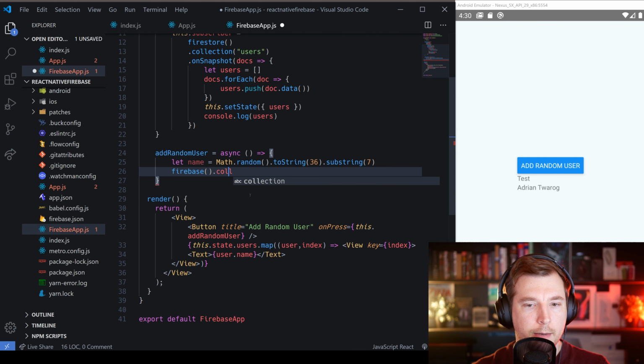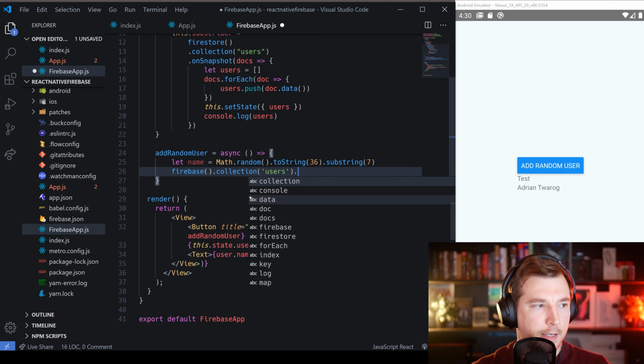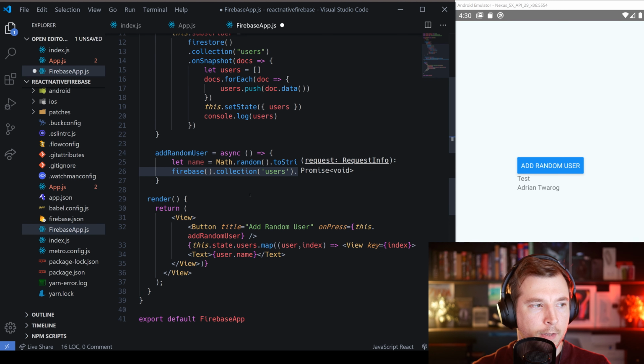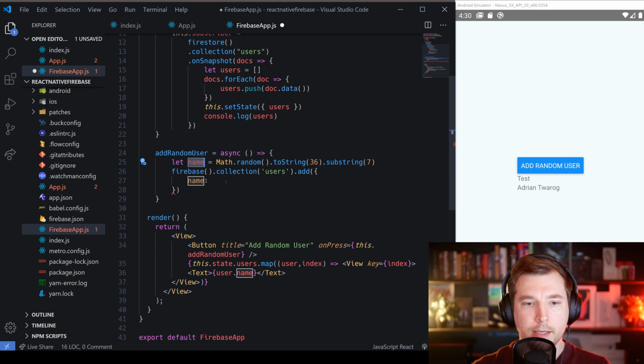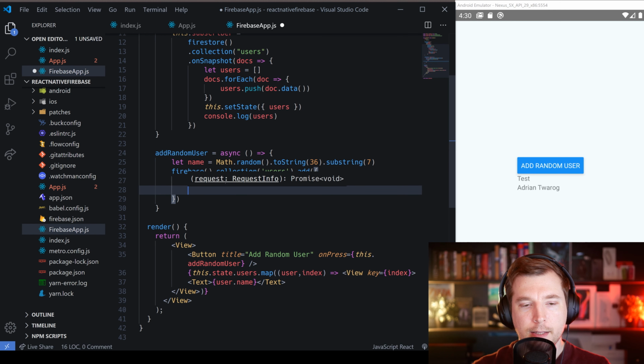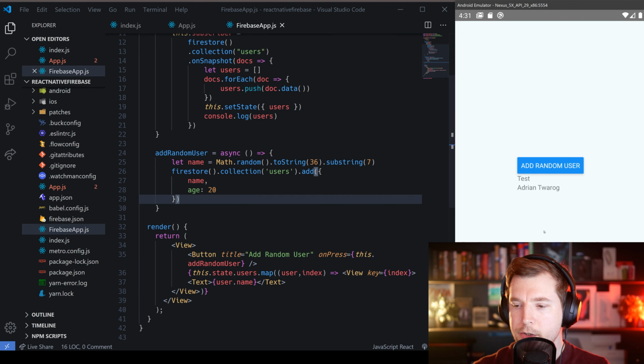Now, in order for us to be able to put this into Firebase, we're going to call Firebase here, and we're going to grab the collection here for users. And for this users collection, we're going to run the command add. In here, we'll pass in some data. So in this case, the name, which will be the name we're generating, and the age. And the age I might just do as 20. And I've just called that Firebase instead of Firestore. So I'll just update the name for that and refresh once more.